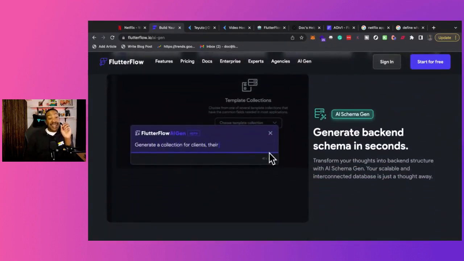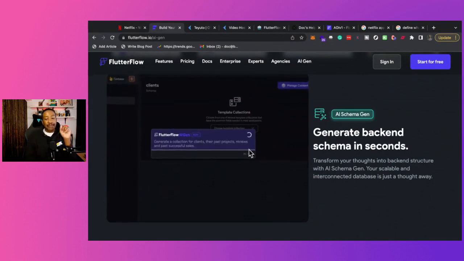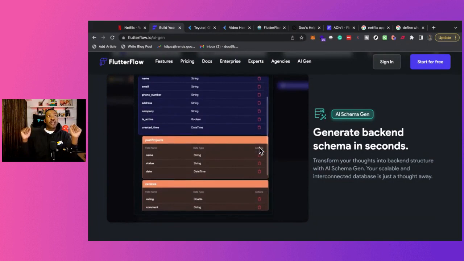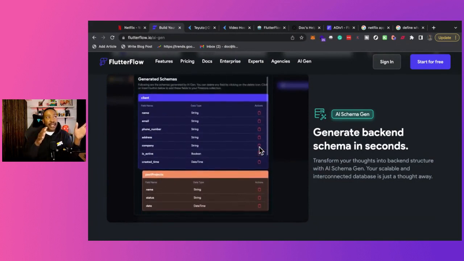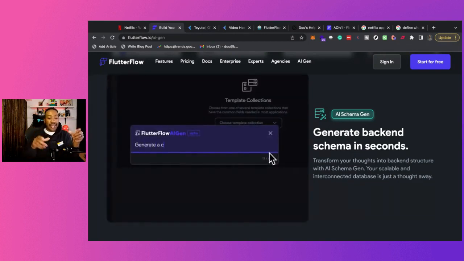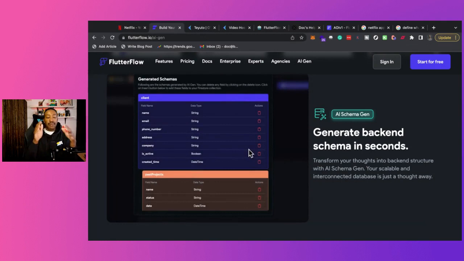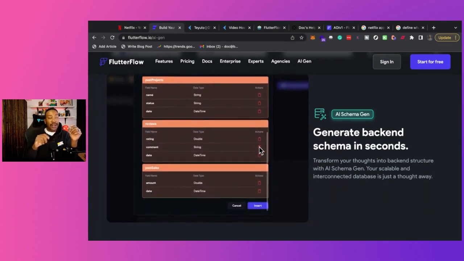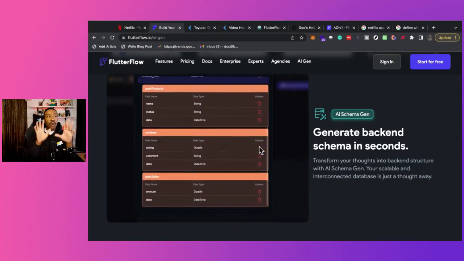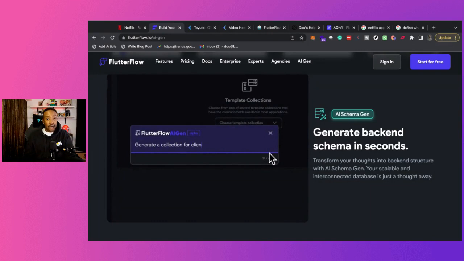But this is another thing that I love that AI Gen allows you to do. You can generate the backend schema in seconds. What does that mean? The backend is how to make the application smart. Using AI Gen, you can tell it what kind of backend you're looking for, like generate a collection of clients from their past projects, reviews, and past successful reviews, all those things. Basically, what you're saying is you're going to ask AI Gen to generate the whole backend or the database structure so it saves data correctly.